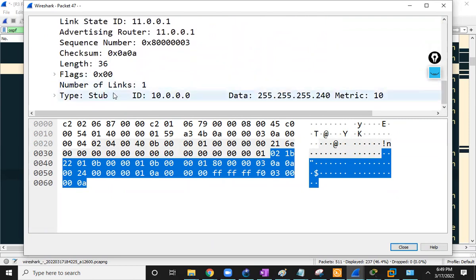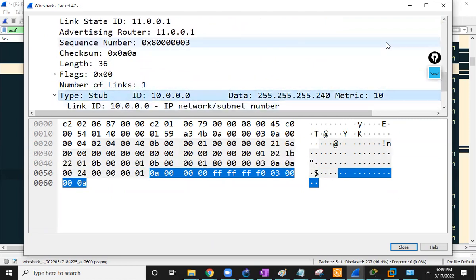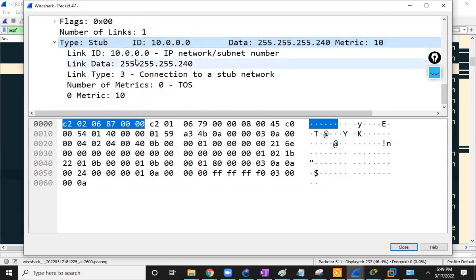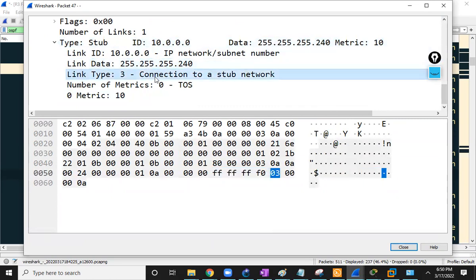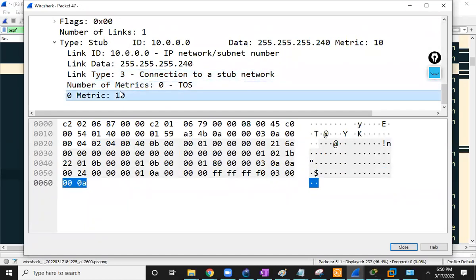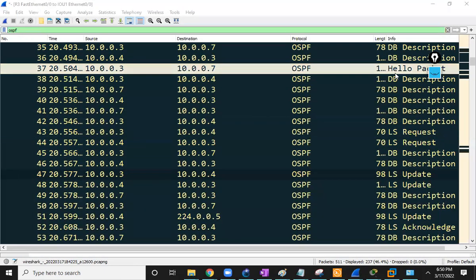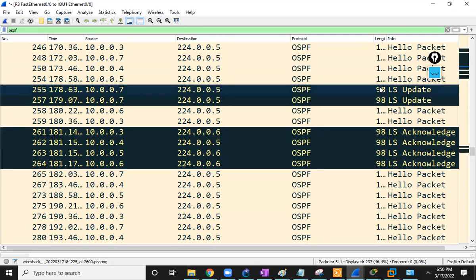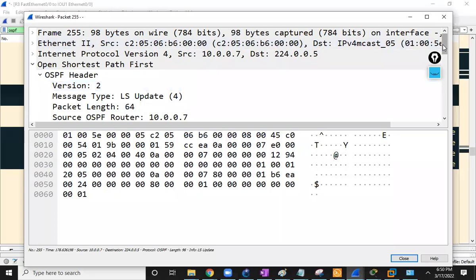Whatever the network is set, say this is the network 10.0.0.0, and this is the network related information. The subnet mask is there, and type 3, connection to a stub network. Stub and all you will study in CCNP. Now the metric is 10. After sending the update packet, you will have the acknowledgement, the LS acknowledgement. Clear, guys? So again let me take this here, the LS update.